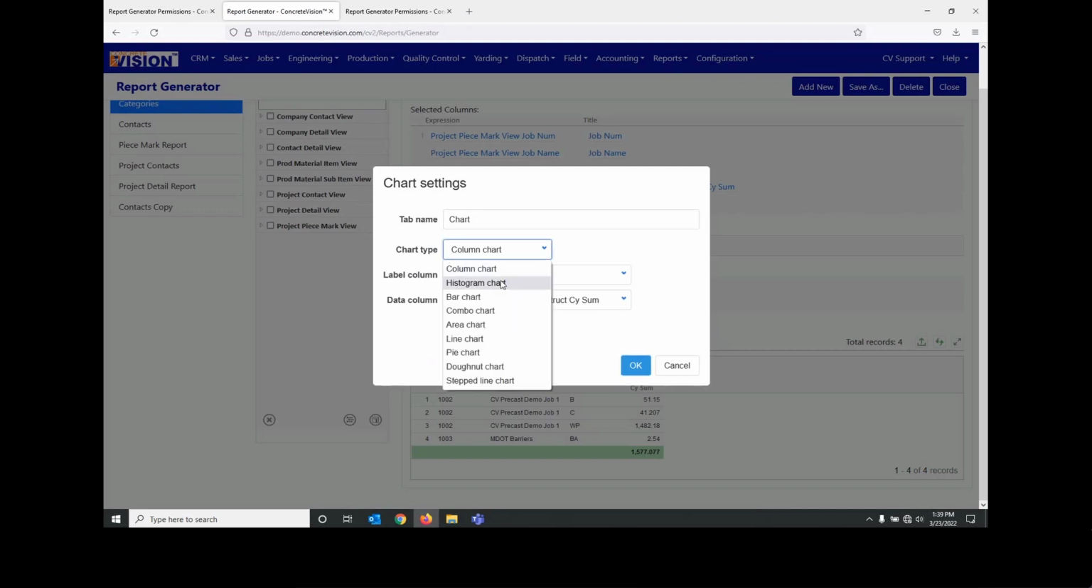You can have column charts, line charts, bar charts, pie charts, donut charts, all the standard kinds of charts you could do in Excel. And a pie chart works well for this particular type of data.